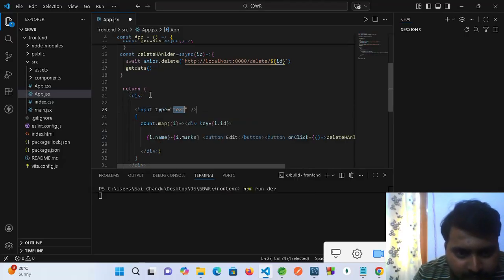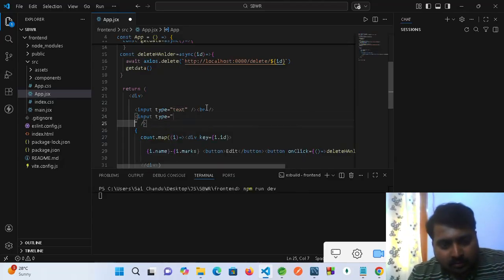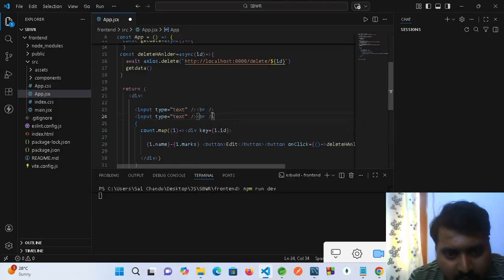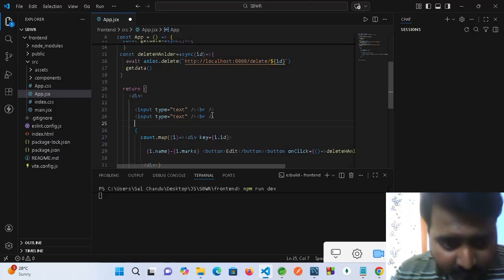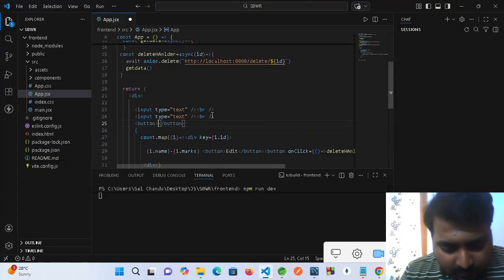Input. One more input, after the break I am keeping. Next time it will come. One more input. Just type input and Control space. And break I am taking. Press enter. After that I will take one button. Button. I will take the button in such a way that the add button should be shown here.